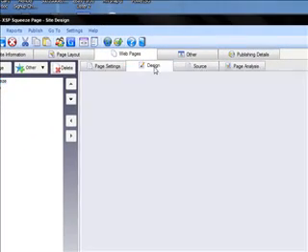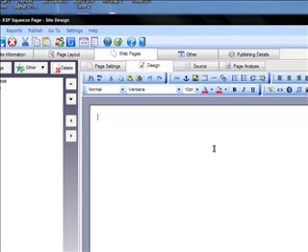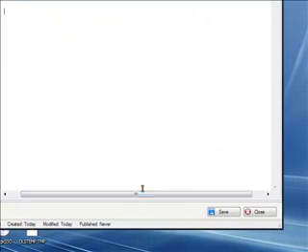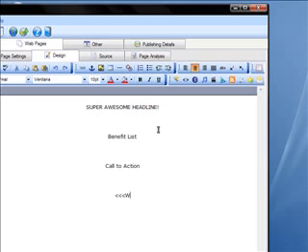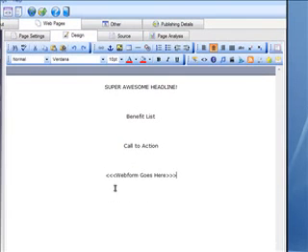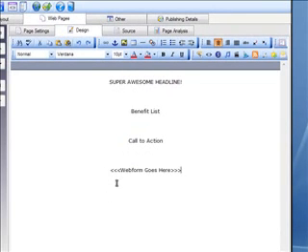So let's go click over to our design view, and here we have our design view, and we'll say center, we'll say super awesome headline, benefit list, call to action, and then we can just say web form goes here. Once again, we're not going to be making this aesthetically pleasing, which would take a few hours to create a form exactly pretty and exactly how you want it. Just showing how to get the form in there and set this up properly.